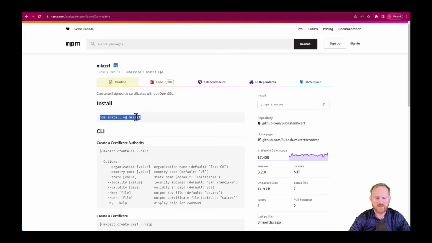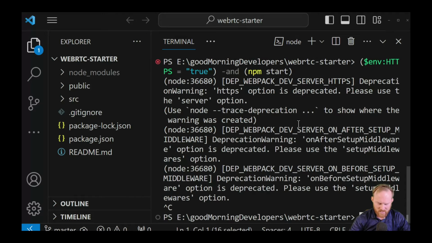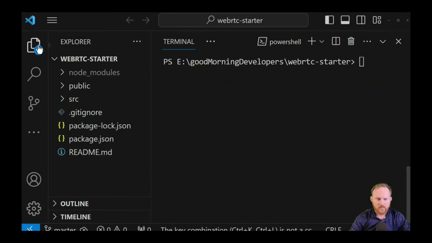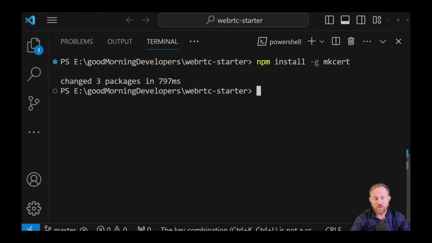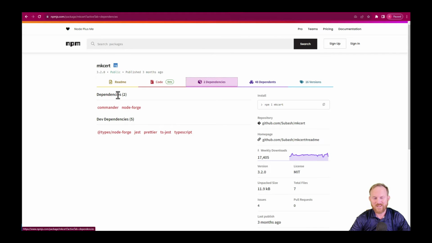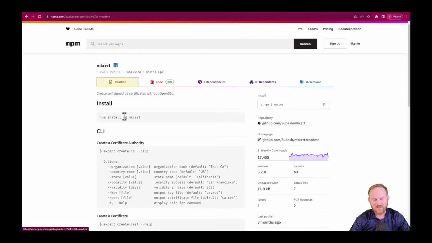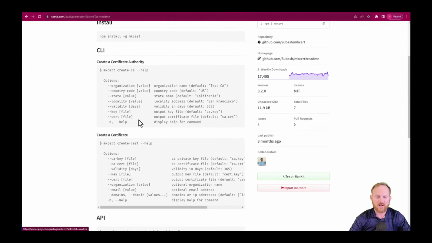If you copy this command here, come back over, I'm going to kill the server, and I'm going to paste that in. Make note, this is going to install it globally. So if you don't like installing Node modules globally, you have to figure that out on your own. It should take no time because, at least right now, there's only 2 dependencies, so that's always nice. It's 2 steps to create a certificate.